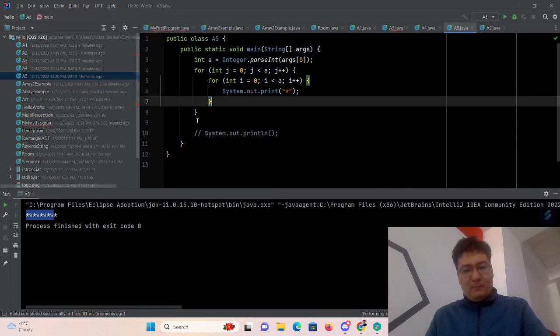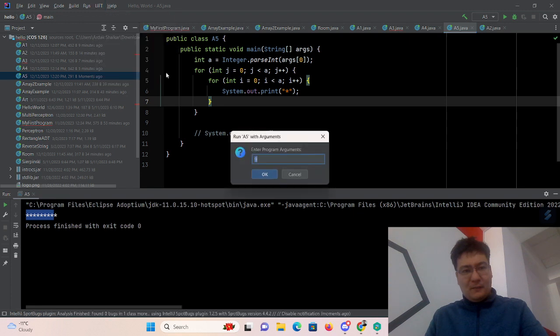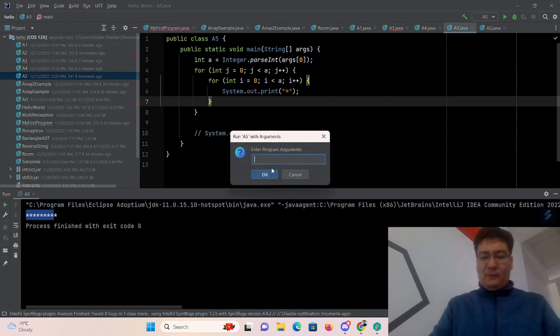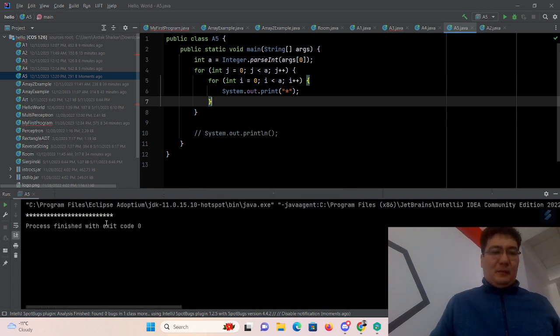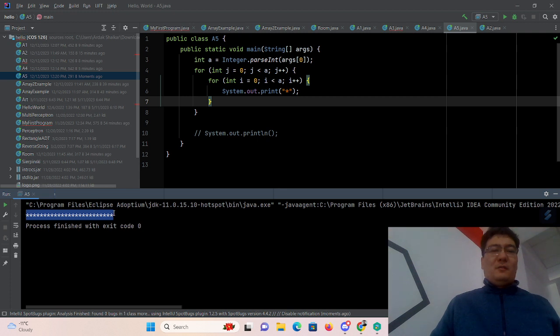If I make this one, what will be the result? Right here. How many? Not 45, 25. I entered 5, not 9. There was only 5. 5 times 5, so it is 25.